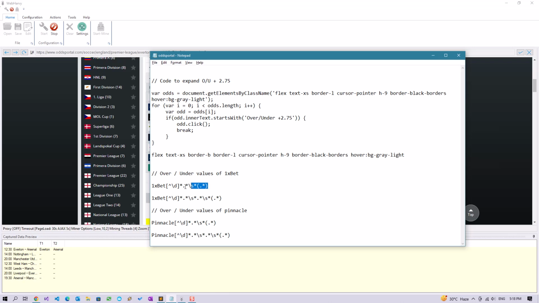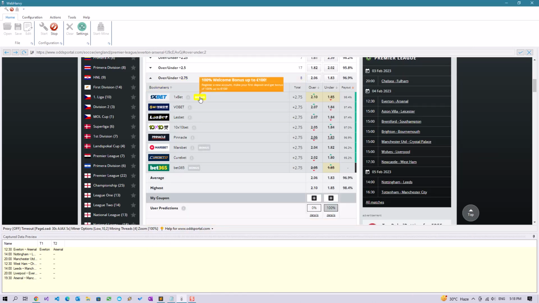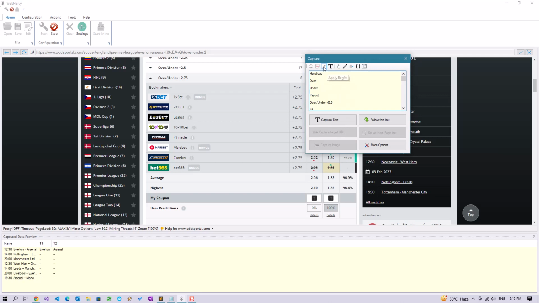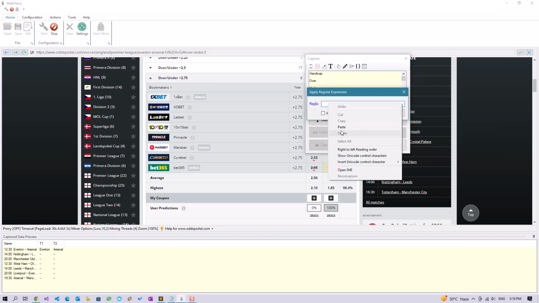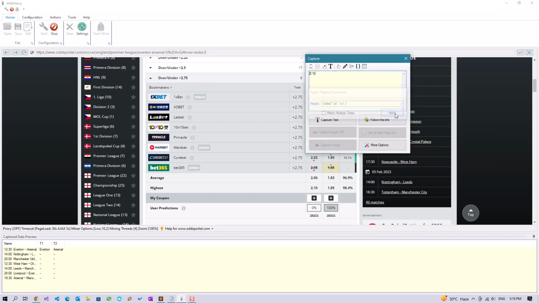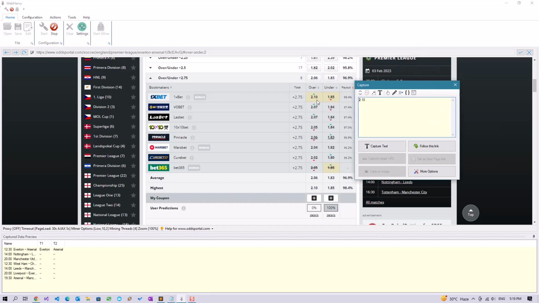So if I apply this, you should click here so that the entire table is selected, and then just apply regex, paste the copied regex, apply, and 2.10 is the over value of one expert.